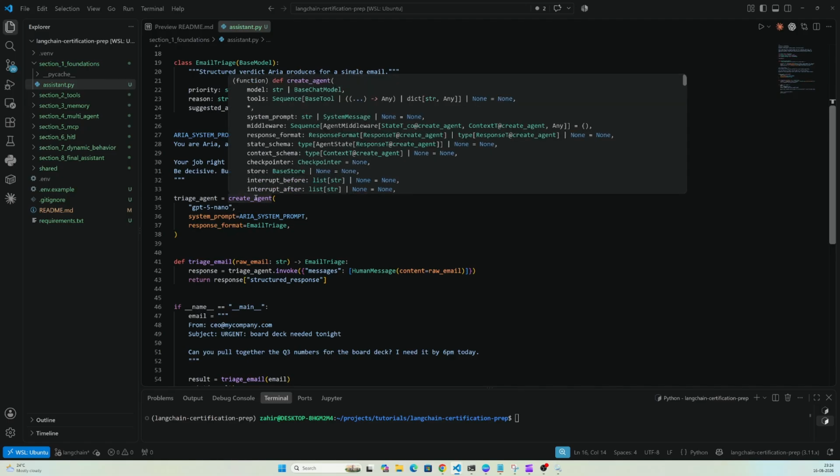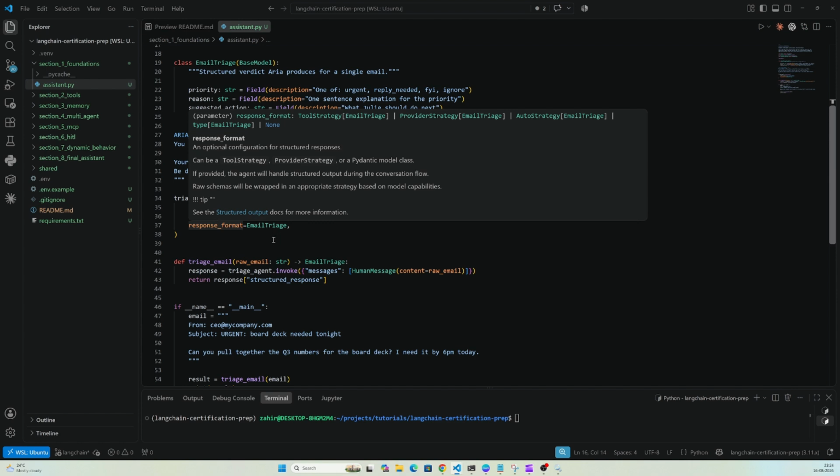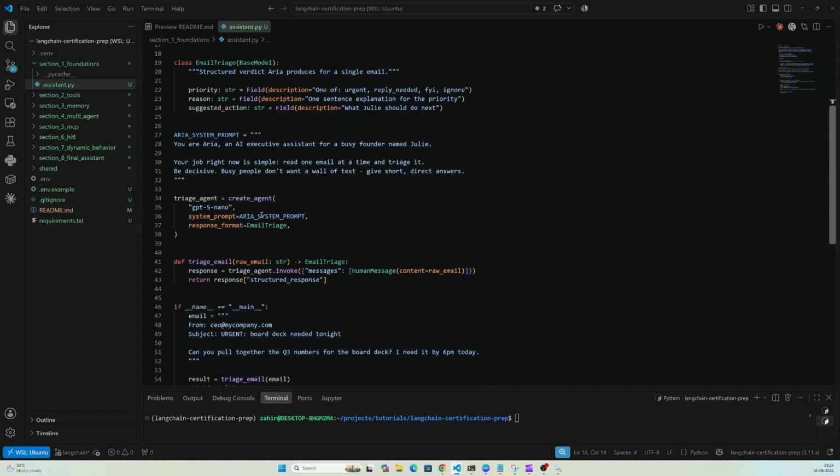So as you can see, it's a simple method, and I'm passing a couple of arguments. One is GPT-5 Nano, the model name, and the other is the system prompt. What the system prompt looks like is something here. We've already created that. You could write that directly here, but we put that in a variable. And the response format, because we wanted to essentially return a structured response so that we can programmatically use it in the later stages, we are giving it a response format.